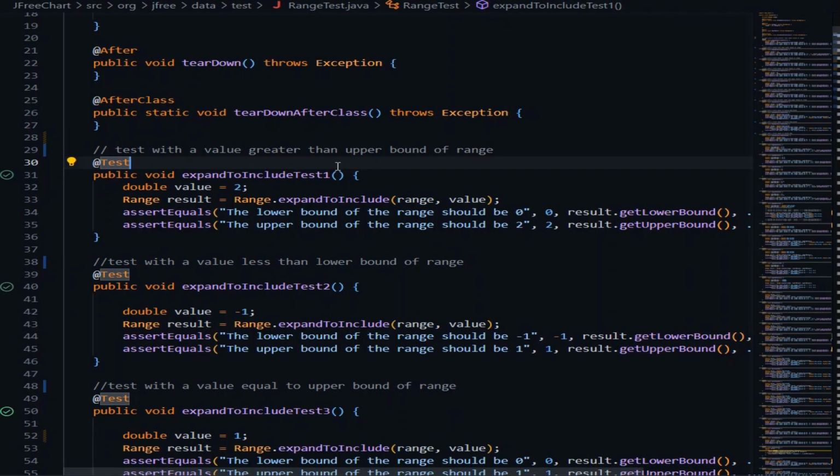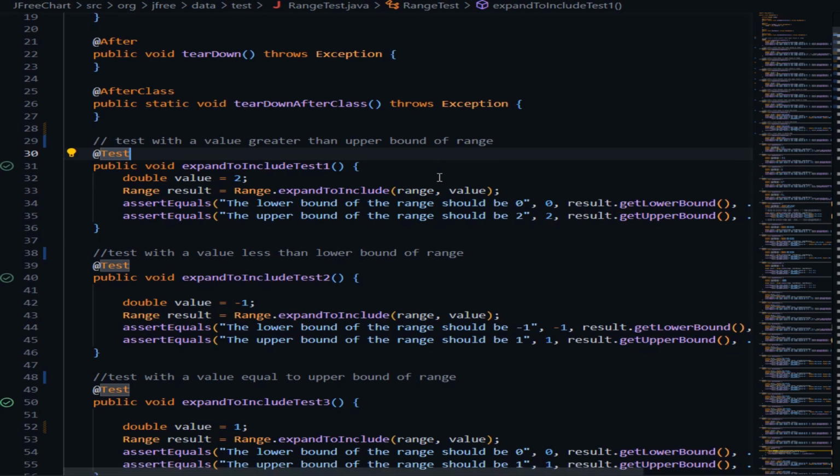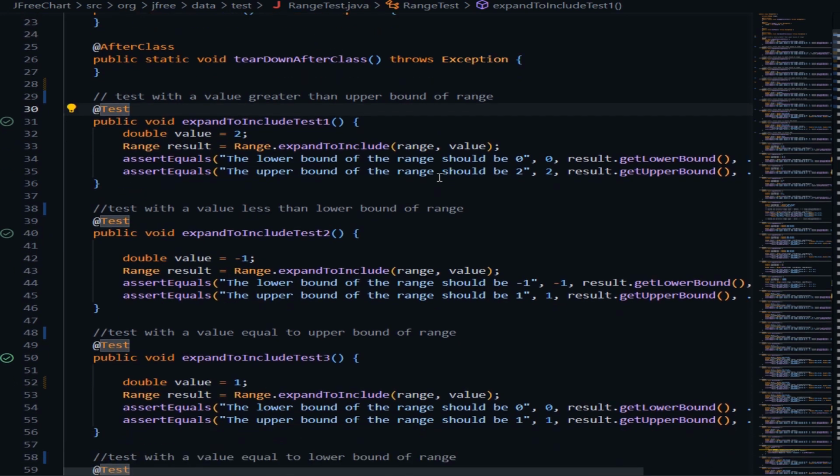Hello, this is Mo, group 23, and I'm here to show some of the test cases we developed, especially for the Range class. We're here testing a bunch of methods.